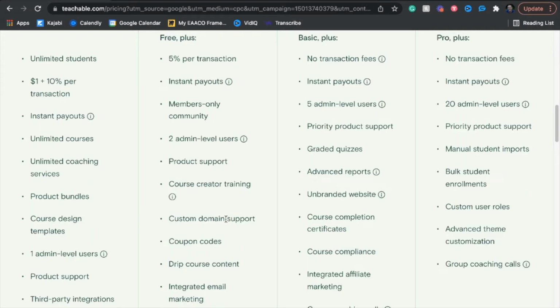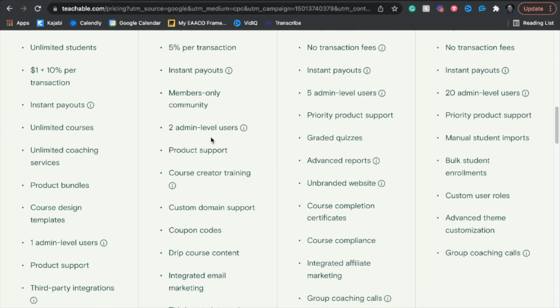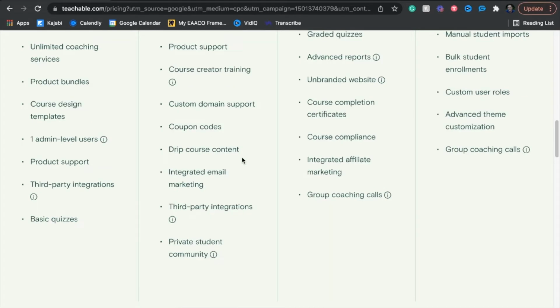But then as you climb the different tiers, with the basic one, you get 2 admin level users. So let's say that you have an assistant or a part-time person that's helping you out and uploading your blogs or whatever it is they're doing, maybe updating a product or uploading your products for you. You can give them access to the back end of your Teachable. But as you go down more, you get custom domain support only on the basic one, not on the free one. You get coupon codes and drip course content, which is cool.